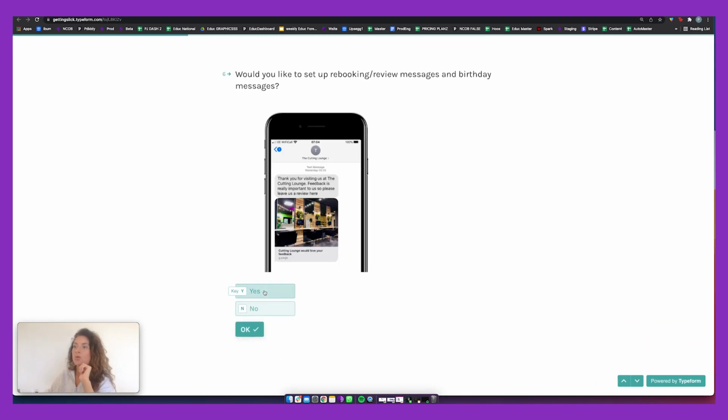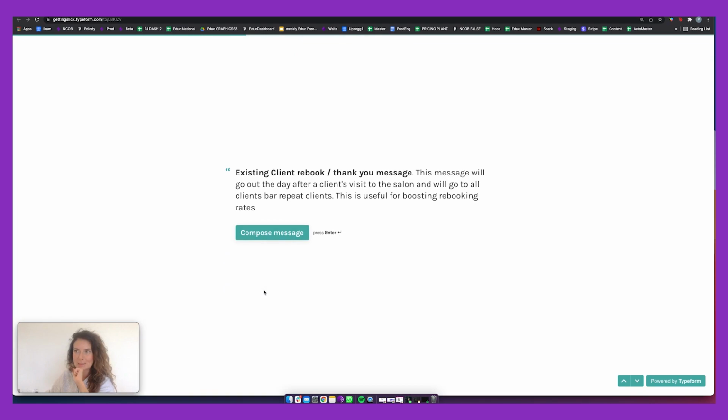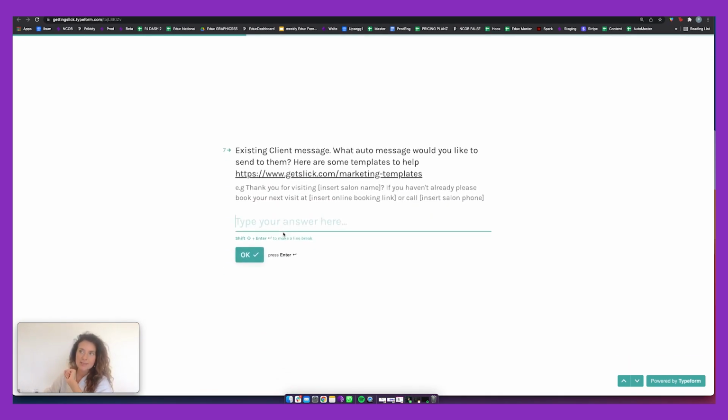Then you can set up your rebooking and review and birthday messages. If you want to click yes, you can choose here whether you want to send something to existing clients. It's important to remember that if you set it up for your existing clients, they don't get the same message after every appointment because that would just be annoying. So they get it about 4 times a year, okay? And you can write whatever you want.